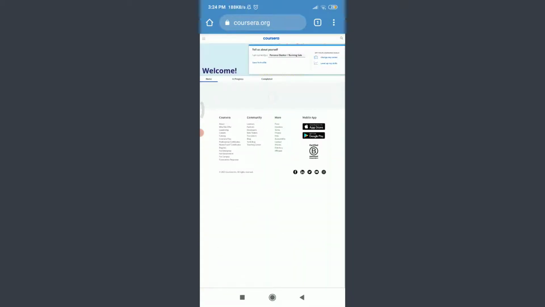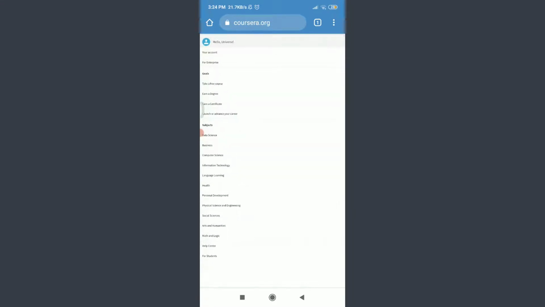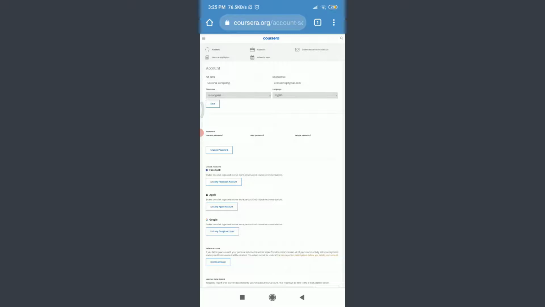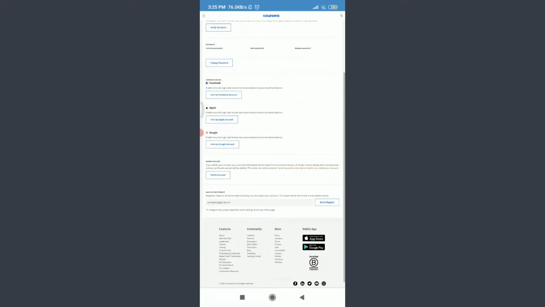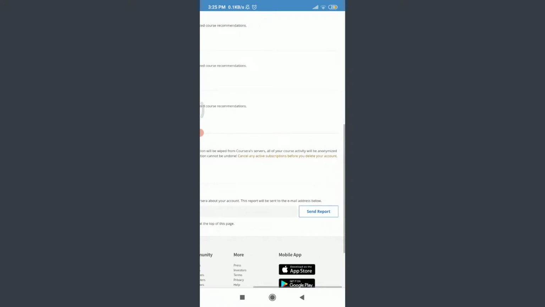After this, you can tap on this 3 straight parallel lines in the top left corner. Zoom in and then tap on your account below your profile icon. Tap on settings below profile. Onto this account section, at the bottom you can see an option of delete account. You can see that you need to cancel any active subscription before you delete your account.